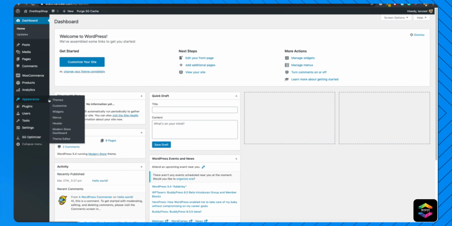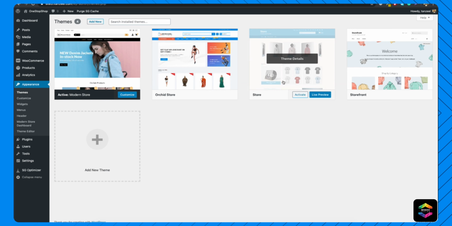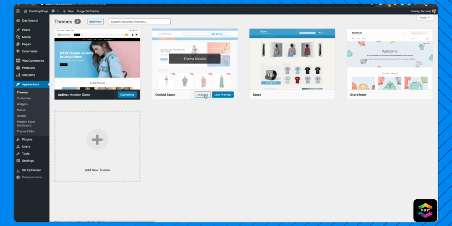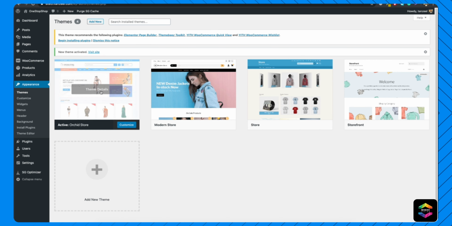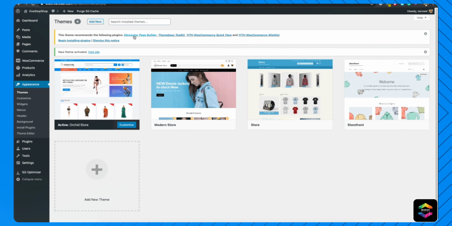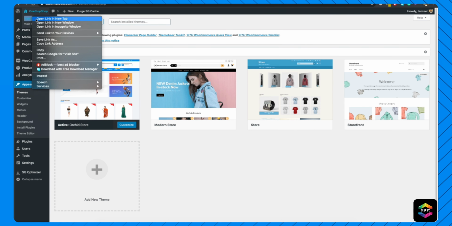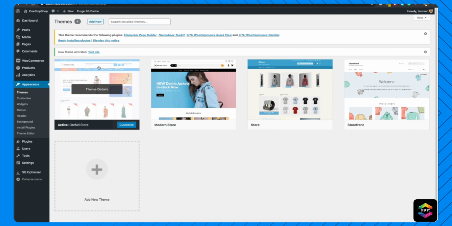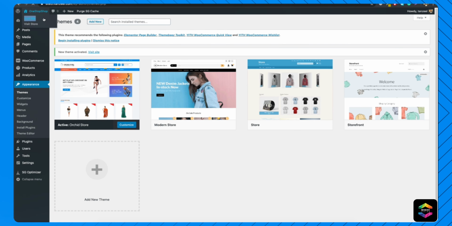So I'm going to be clicking these themes, and I'm going to be clicking this Orchid store. Let's click activate. And this theme is activated. Now this theme recommends this page builder because I think this theme is not letting you do pretty well anything. So let's just go ahead and view how this theme looks.